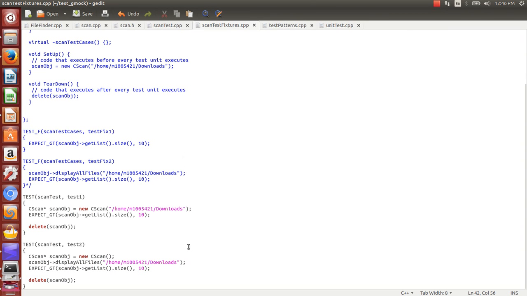I have already written 2 tests here. What are we trying to test? There is a CScan class that I have written, which takes any folder and gives you all the possible files in that. So the developer here is trying to test the size of it. He's trying to test that the size is more than 10.